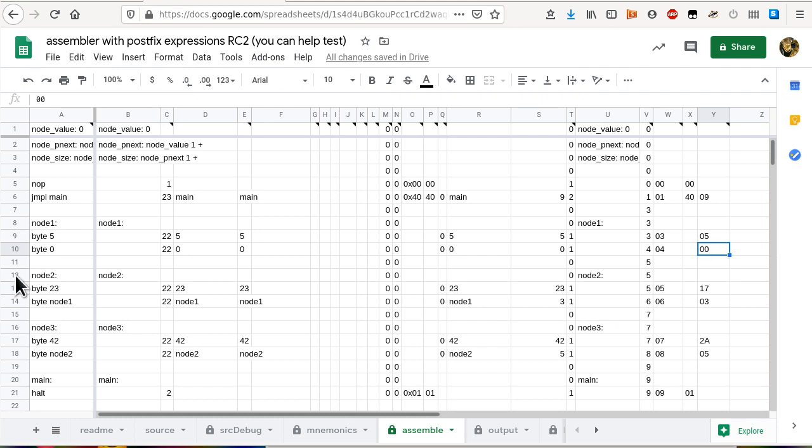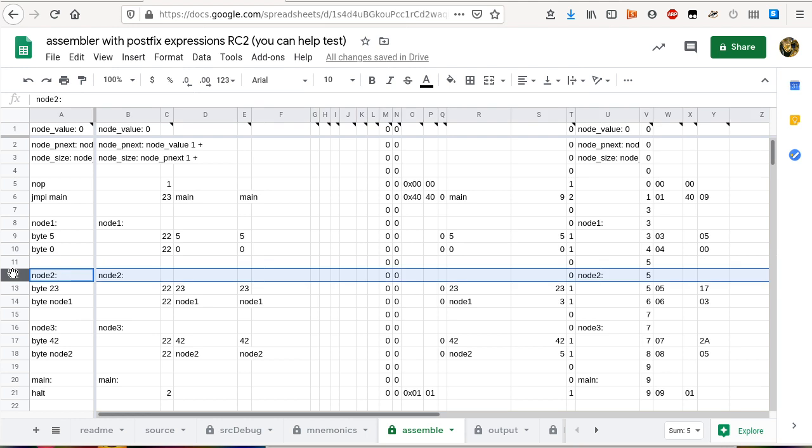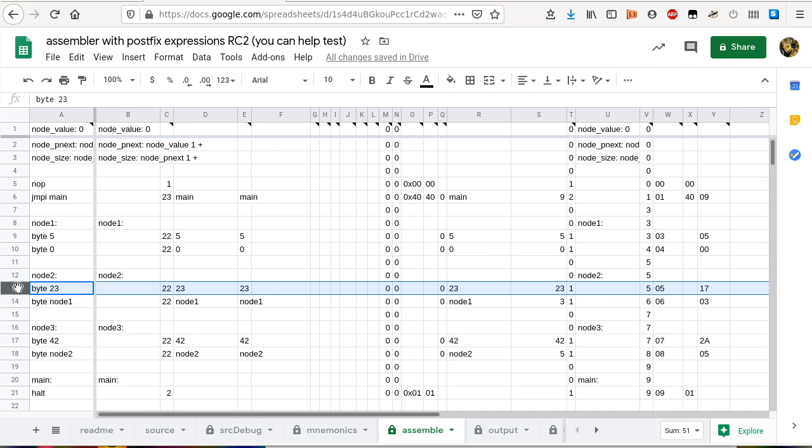And then when we look at node 2, this gets a little bit more interesting. Node 2 itself is at location 5, which is not surprising, because if node 1 is at location 3 and each node only needs 2 bytes, it makes sense that the next node is going to be at location 5. The byte at that location is 17 in hexadecimal, which is 16 plus 7, which is 23.